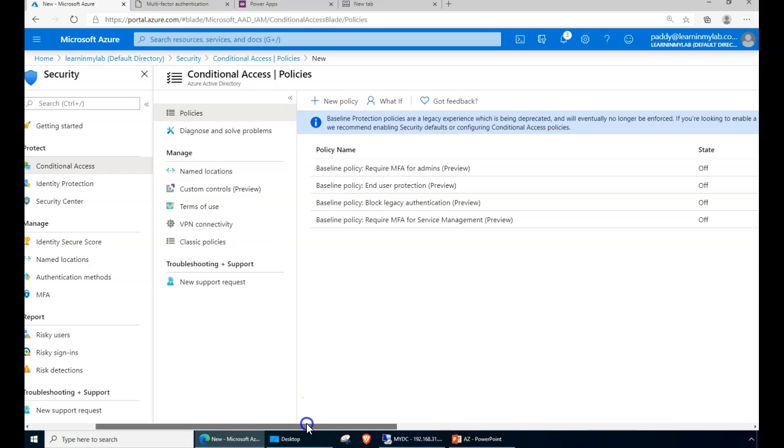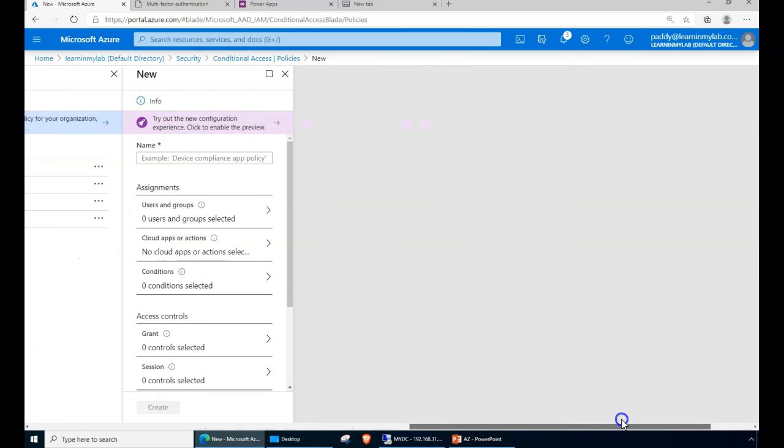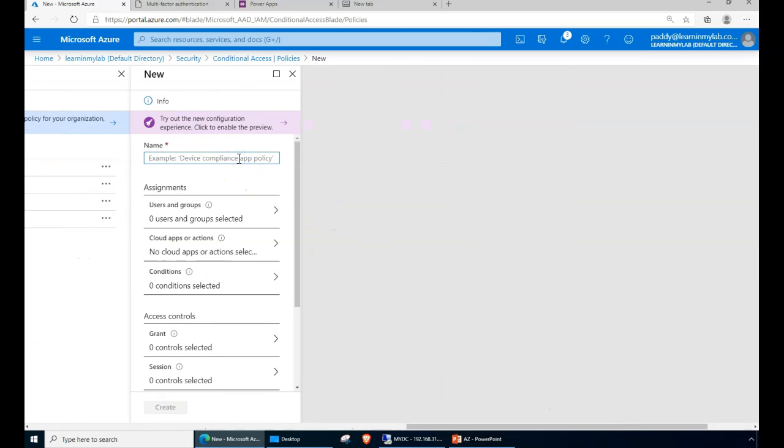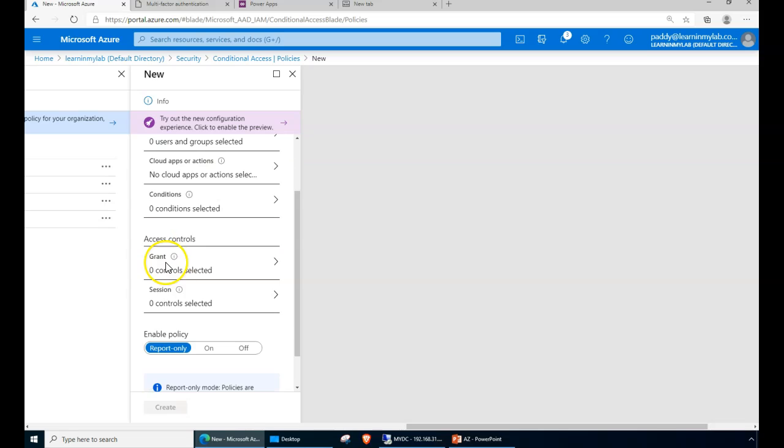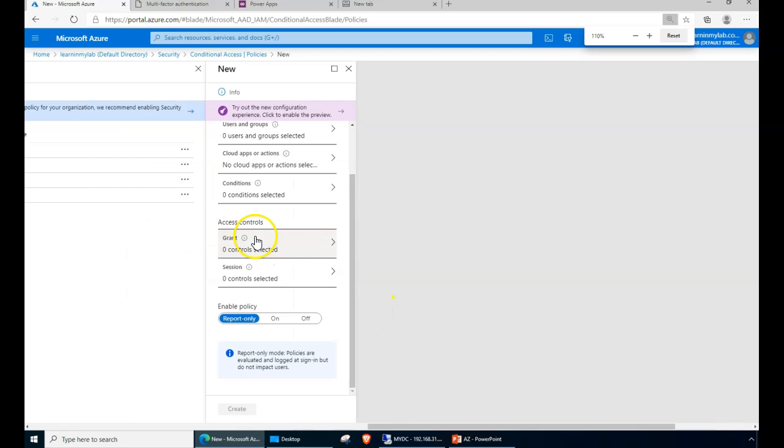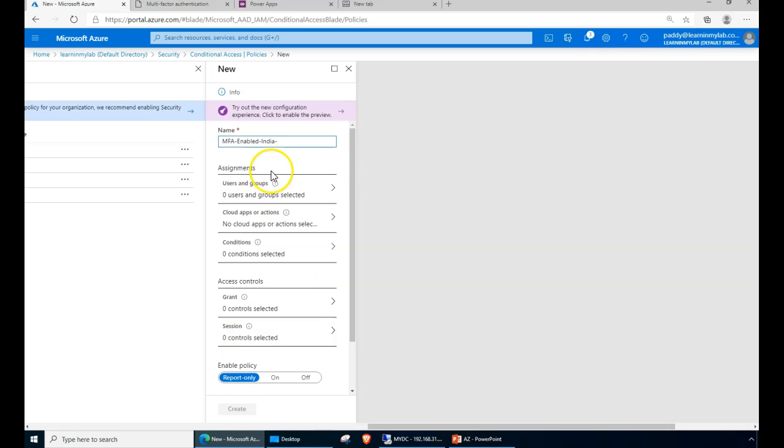That's a requirement of what we wanted to do. So here I can say MFA enabled for India, which is a location, for trusted devices. I'll fill in the remaining information later, based on the actions I'm going to do for assignment. So the first one would be the assignment.